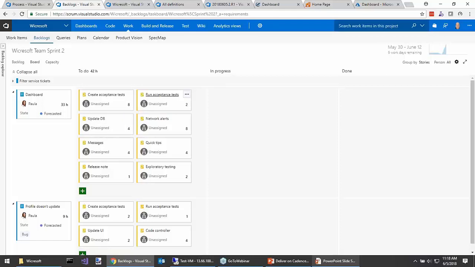Well, I need to work on the database. I need to work on the UI. I need to create a release note. Let the team decide how they want to formulate their plan. I'm showing you VSTS here, so I'm showing you task work items.